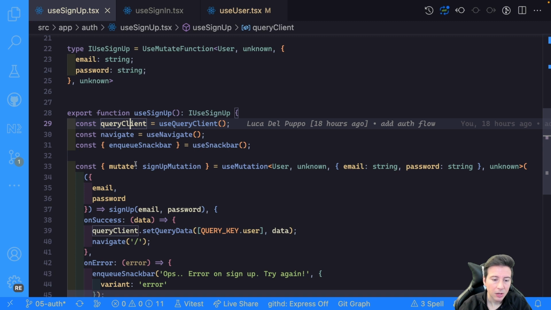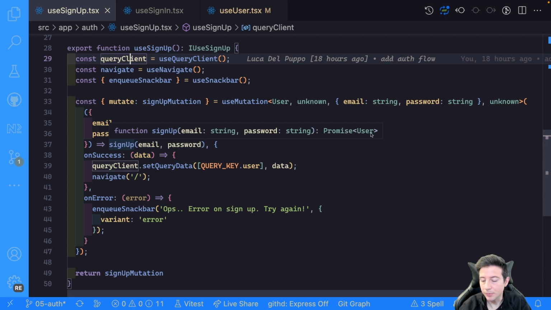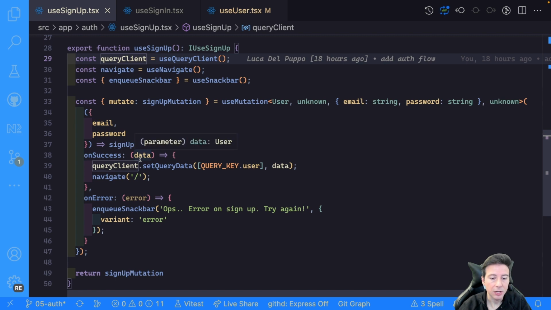setQueryData. So in the success method of our sign up, for instance, we can get the data of the result of our sign up. In this case, data is of type user, because the sign up user is a promise of a user. The data is the result of our mutation. So in this case, the mutation is a sign up, and sign up returns a user.